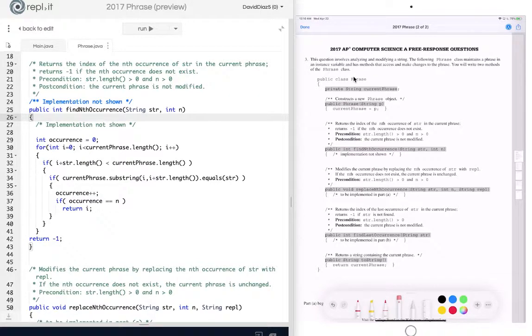The following Phrase class maintains a phrase in an instance variable. Now remember, the fact that it's an instance variable basically means that it's not static. So if it's an instance variable, that means it's a non-static variable. That means that you have to create an object in order to be able to access it. And it has methods that access and change the phrase. You're going to write two of those methods.